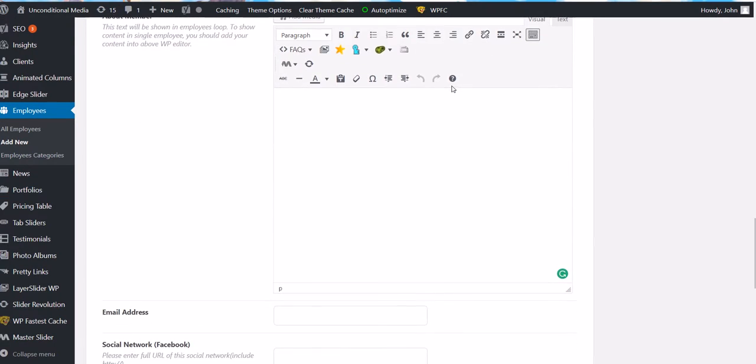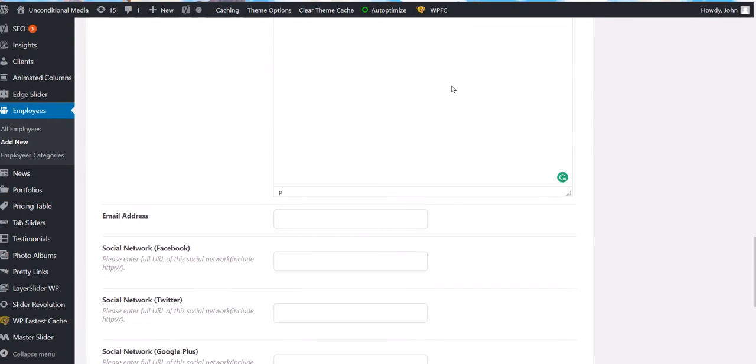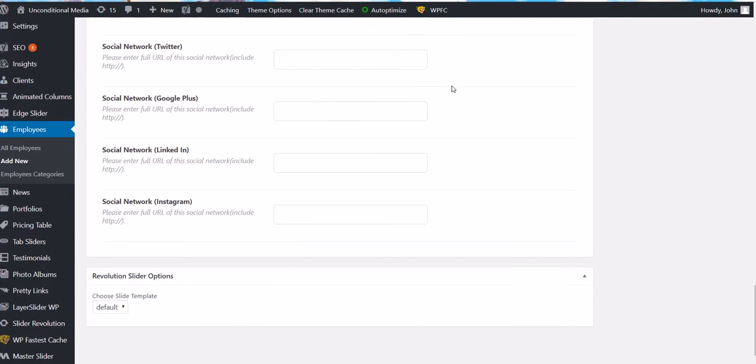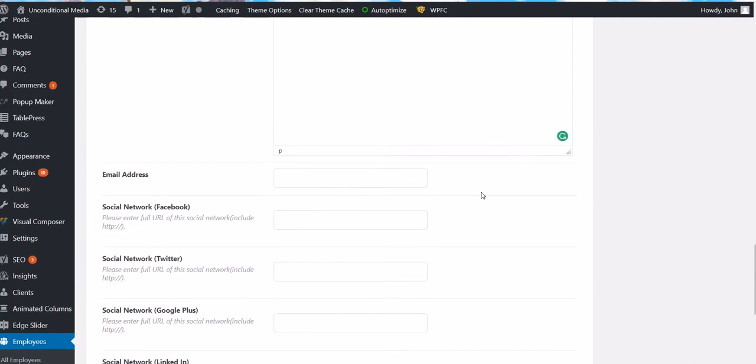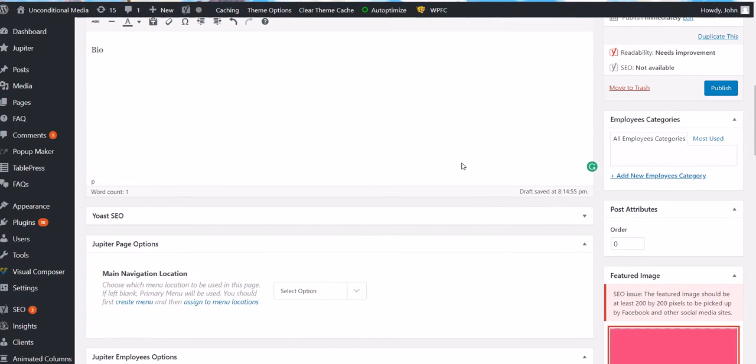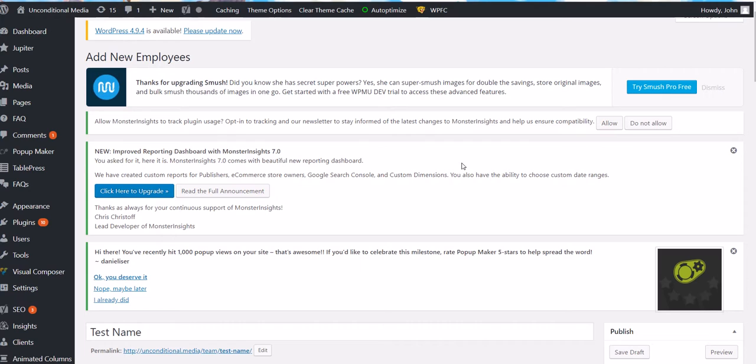Alrighty, and that's about all the settings that you need to know for adding a team member. If you want to have their email address or social networks available, you can definitely add them in this section over here. And once you're done, you can just click publish, and that's going to add it to your team section automatically without you even having to edit the page, as long as you've already added that as an element to the page. I'm not going to save this.